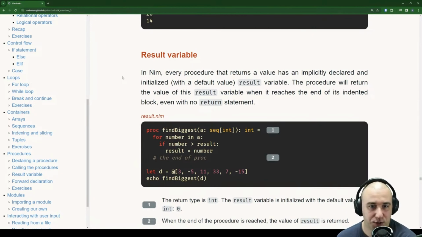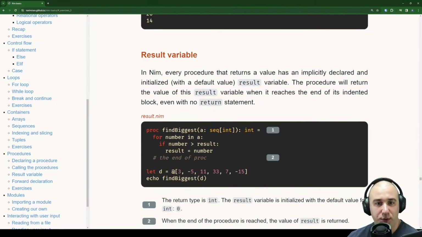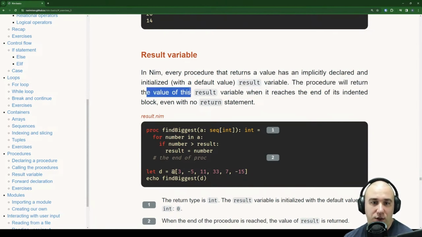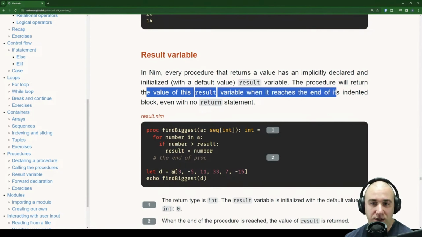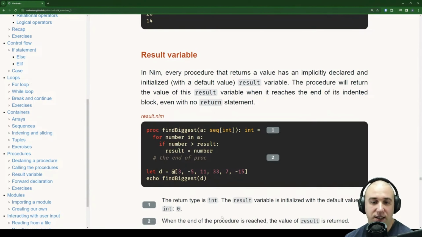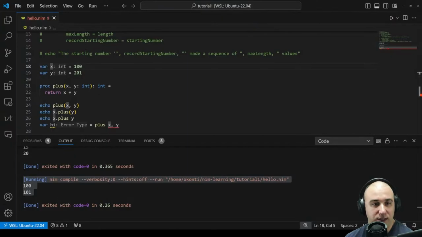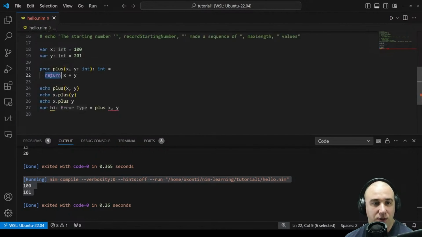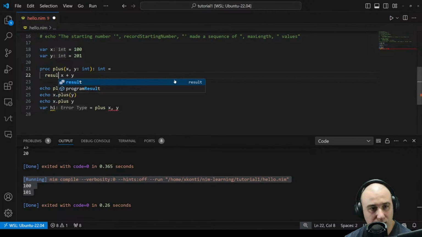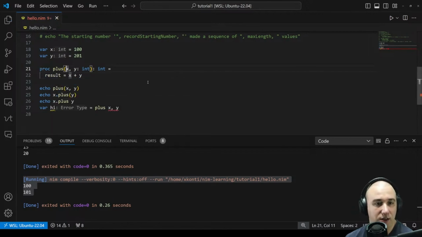In Nim, every procedure that returns a value has an implicitly declared and initialized with a default value result variable. The procedure will return the value of its result variable when it reaches the end of its intended block, even with no return statement. So that's the thing that we're confused about, at least I was. Yeah, basically you could do, instead of that, you could do result equals this, and it should still work.